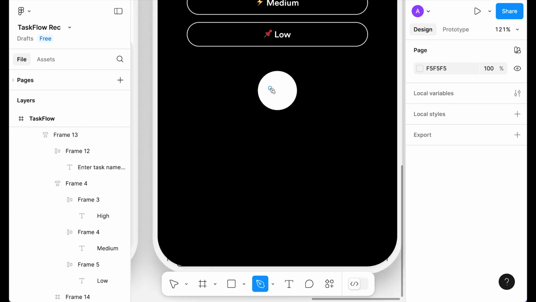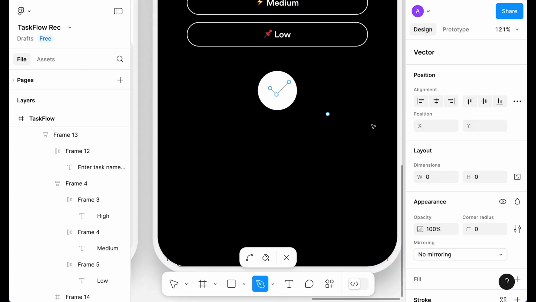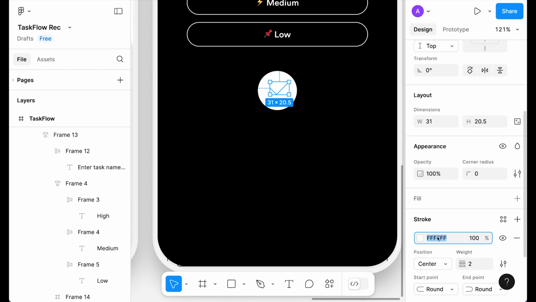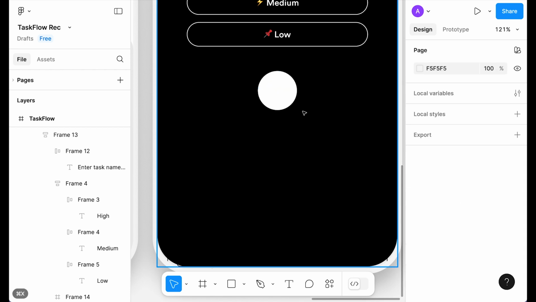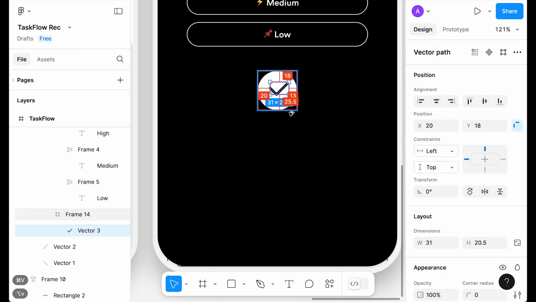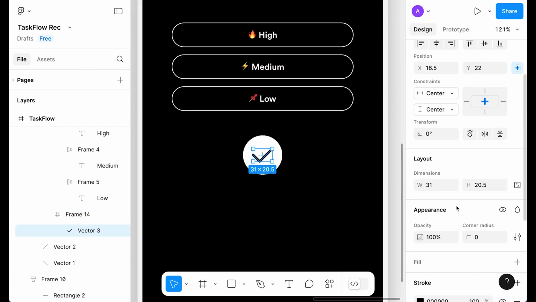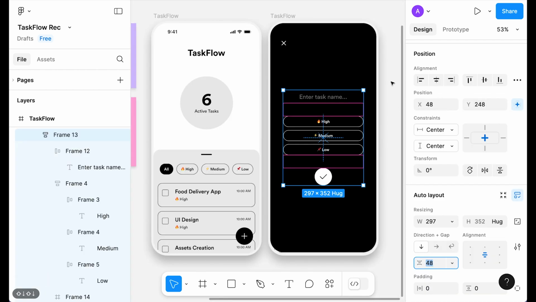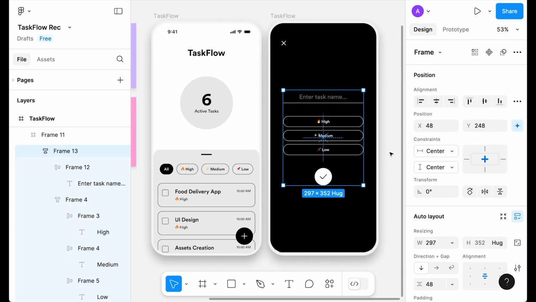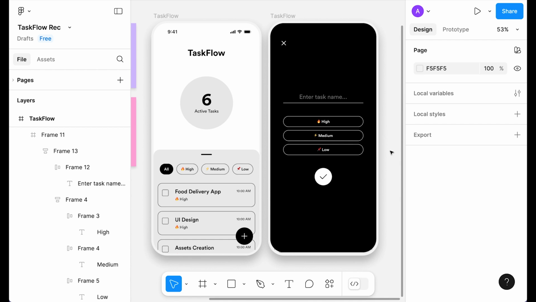Now let's create our check. So for the check, let's simply click. This is our check mean confirm. So let's make it black, try 4. Okay, command X and paste here inside frame. Center line by option VH, we need to decrease width and height. So let's try the height 16, make it 2, and again center line. Okay, let's make it 48. Also check center line. So this is our create new task screen.